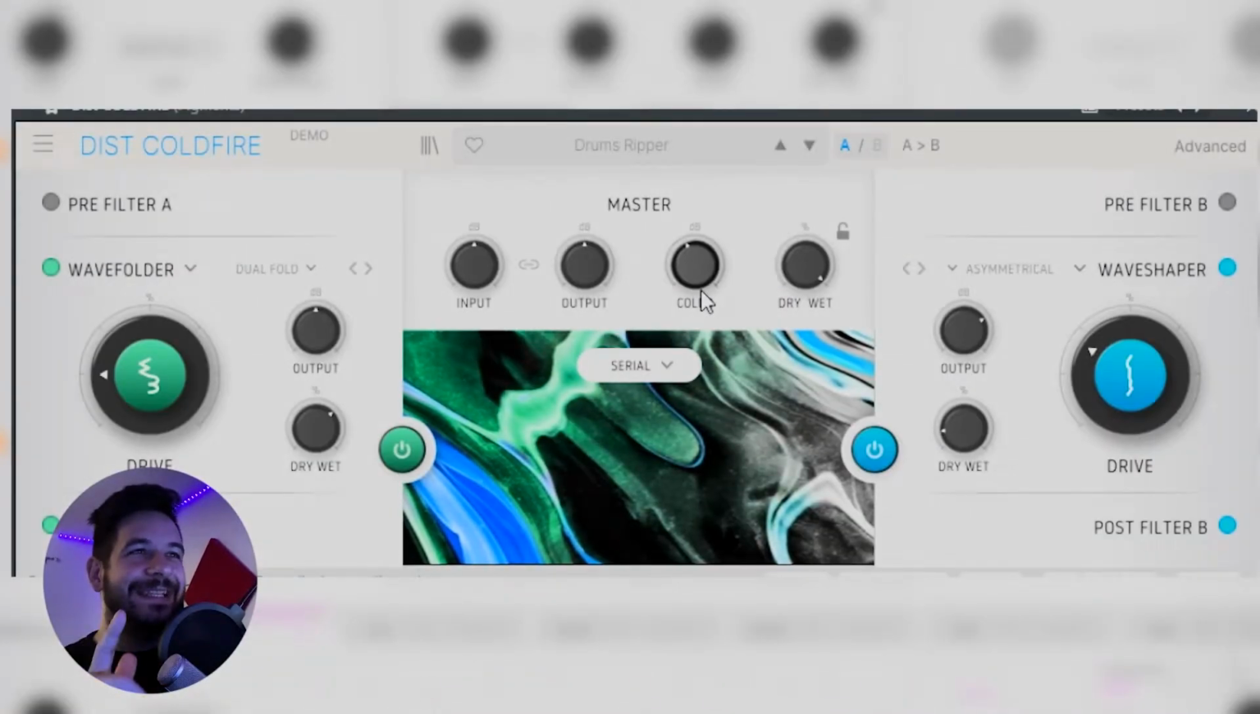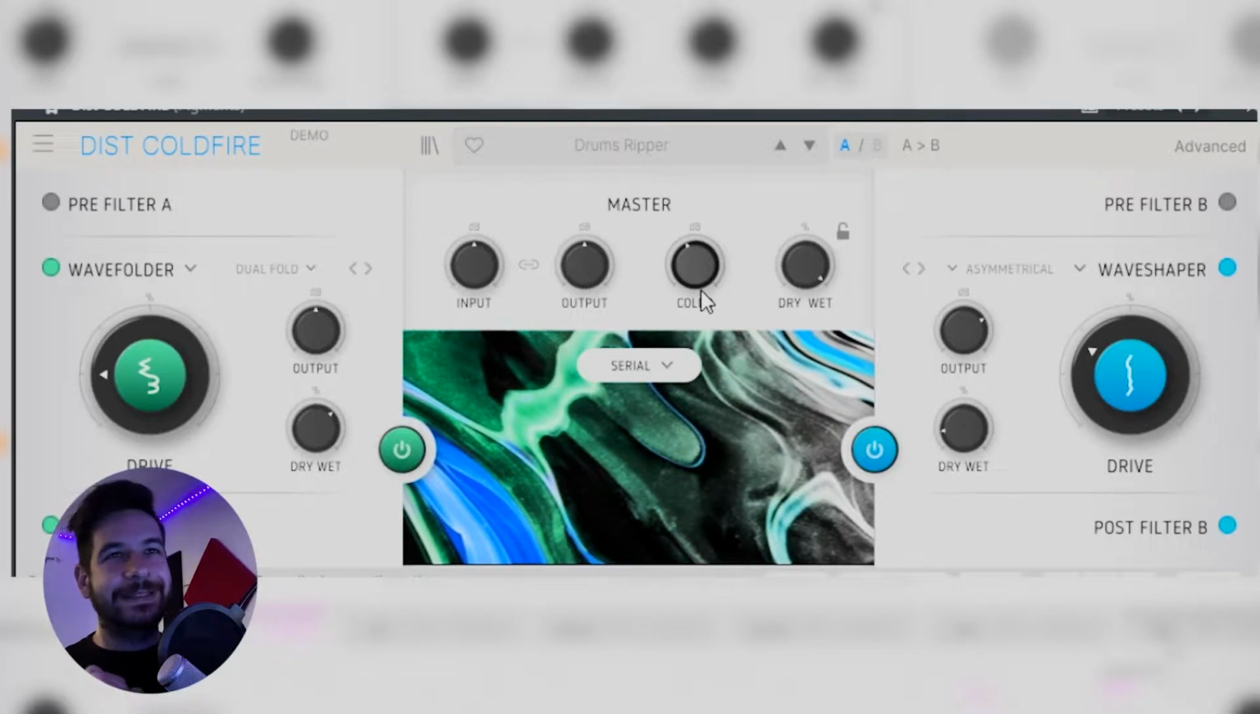And now let's dive into Dist Coldfire by Arturia. So I'm inside Dist Coldfire. I'm running the demo at the moment, but I like it. I like it so far.